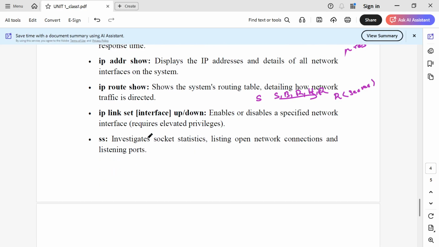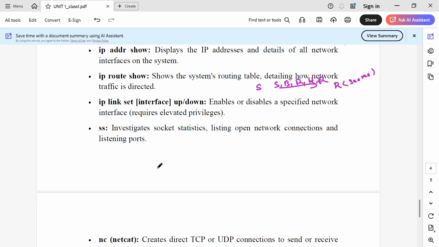Next comes ip link set, right? So you can enable the interface. Interface is nothing but it represents the NIC card, network interface card. It is used for connecting to the internet, right? If the NIC card is not there in your system, you cannot connect to the internet. So you can either bring it up or bring it down. Next is ss, which investigates socket statistics. A socket is nothing but the combination of IP address plus the port number, right?